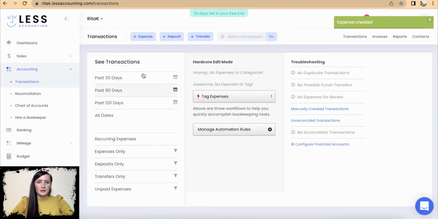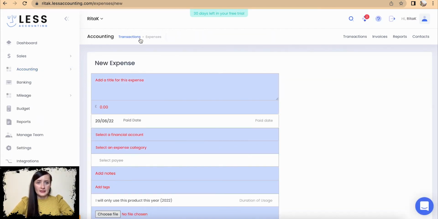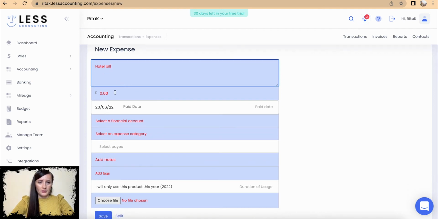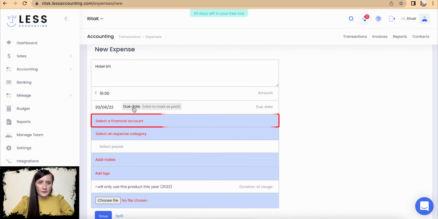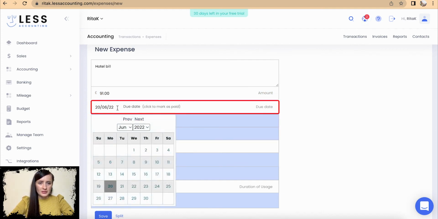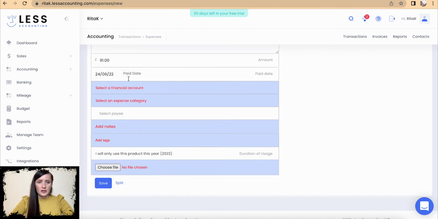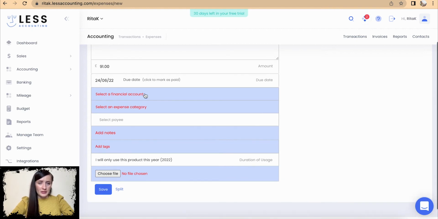Click save. Okay, let's add another expense for which I haven't paid yet. So let's add an expense. In this case, it will be a hotel bill. I will say £91. Financial account. I could say the due date is on 24th this week. So I clicked, and this is showing paid date as 24th. If you click on paid date, it shows the due date. This is the due date, when this invoice or expense should be paid.